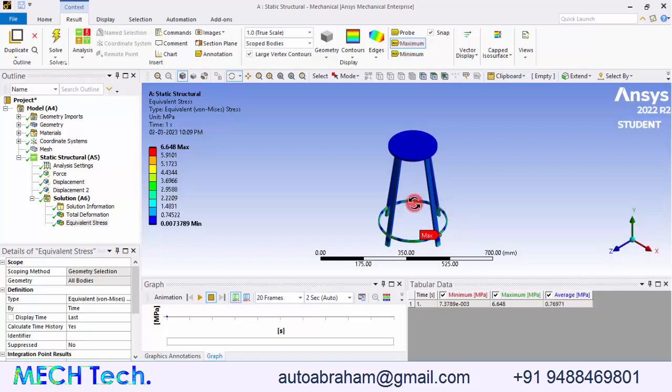Like what will be the optimum thickness of this leg, what will be the optimum size and shape of this support material and everything. I think my previous tutorial on parametric analysis will be helpful for you, that is suggested here.